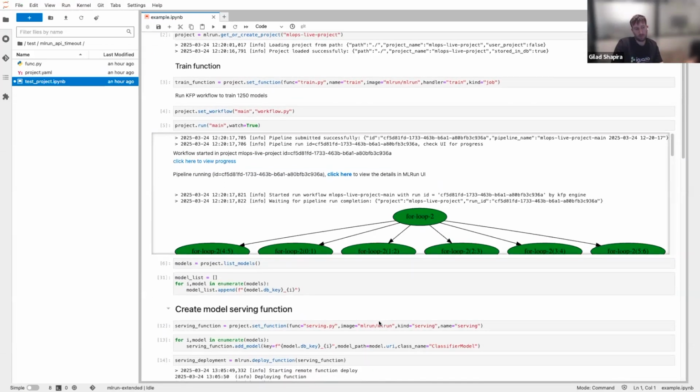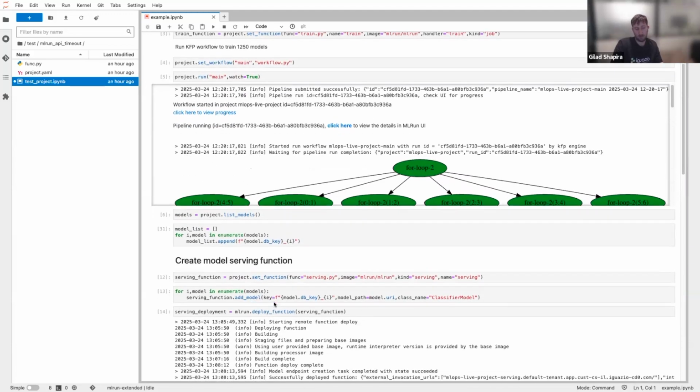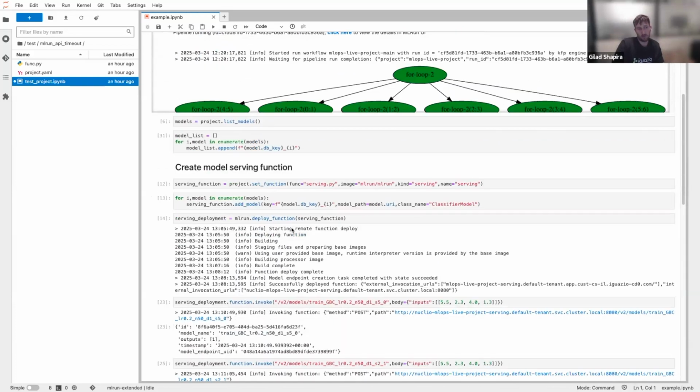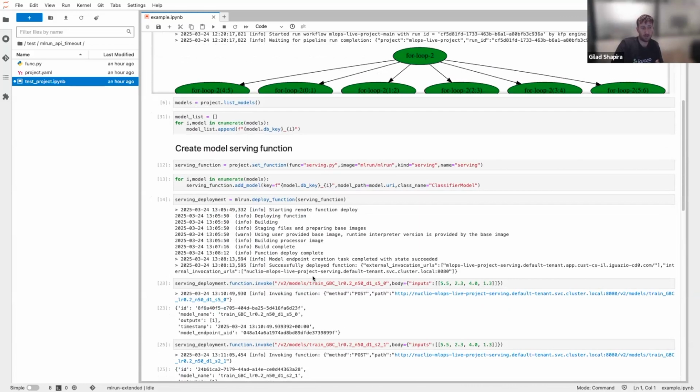And once I have those models, I can create my serving model and add the models that I want to add to my serving model. In this example, because it's a simple example that we just want to demonstrate, I selected all the models that I have in the project, and then I deploy the function. Once I have the deployment in my Kubernetes cluster, I can send an invocation. The invocation can be sent with the internal URL or the external URL. It depends on the use case.